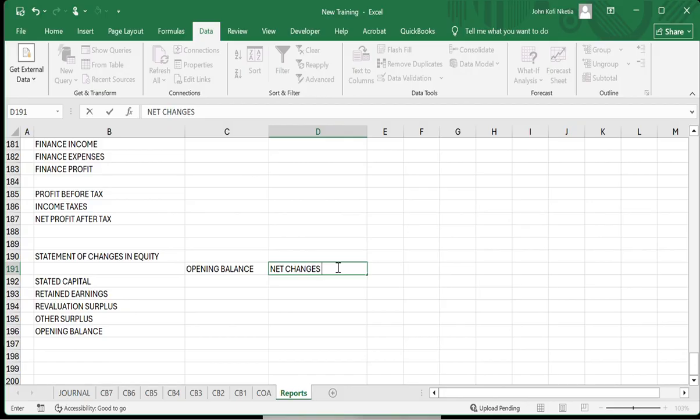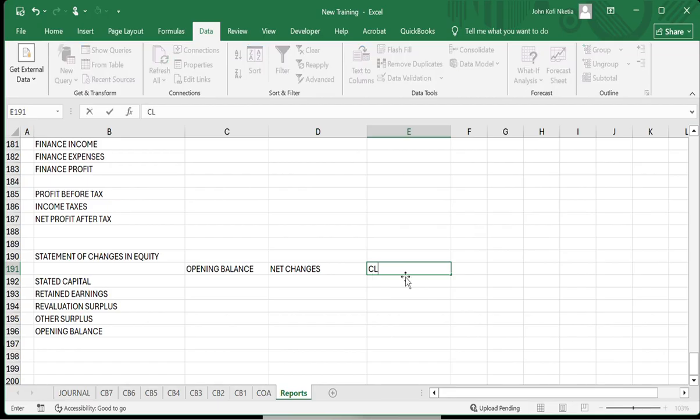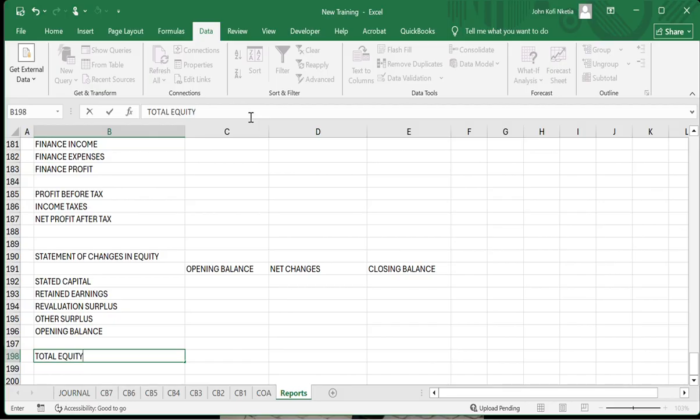What do you prefer? Should we bring the debit and credits, or we should just make it net changes? Which of them would be better? All right, let us stick to the net changes. And we have the closing balance. We have our total equity.